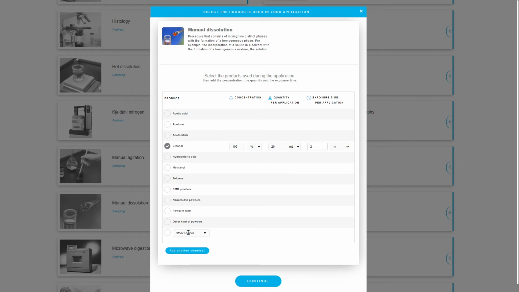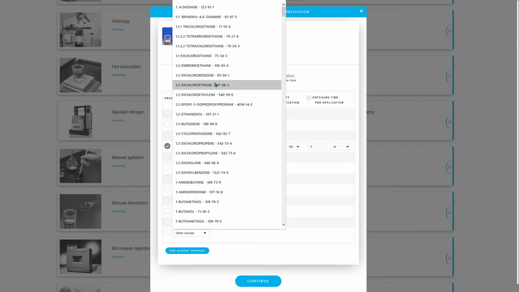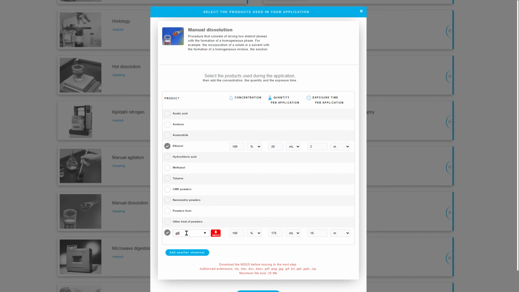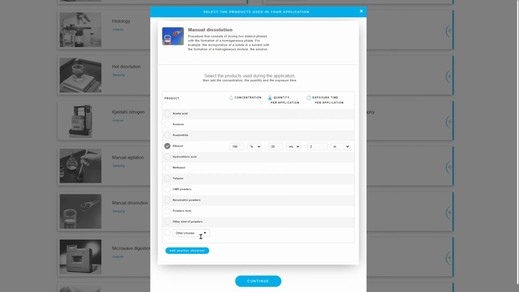If you want to add any other chemicals which are not pre-listed, you can do that by clicking here on Other Choices, and you find here a list of chemicals that were already validated by EURLab in a previous stage. You can also look for them by filling in the CAS number. If you fill in a chemical that is not in the list, please send us the MSDS file or the safety datasheet by clicking here on the right dot, MSDS. You can then as well fill in the concentration, the quantity used, and the exposure time per application. Once you've done that, you can click on Continue.